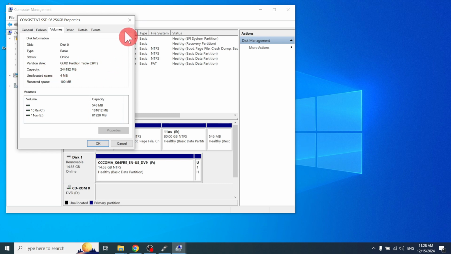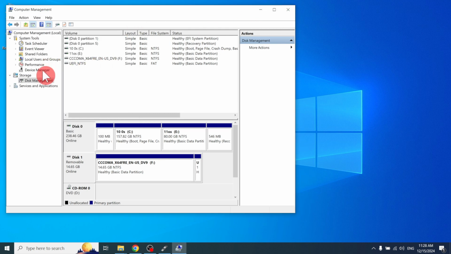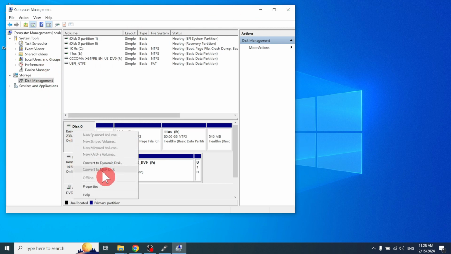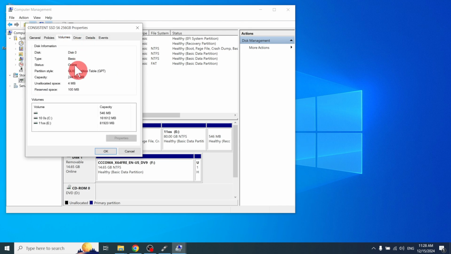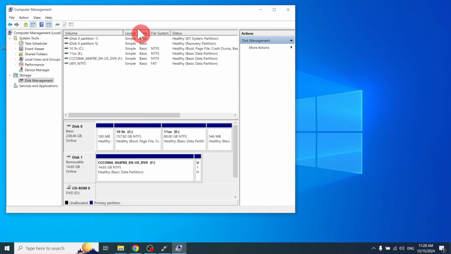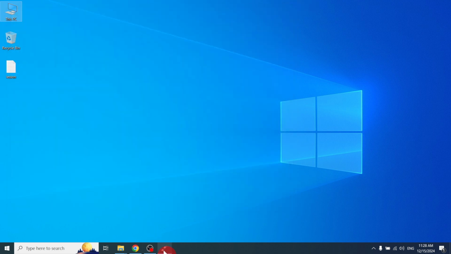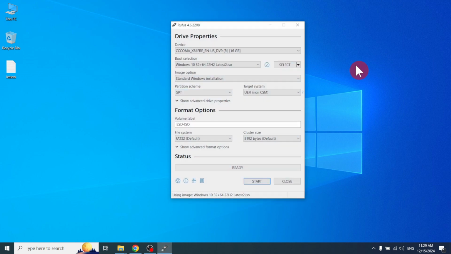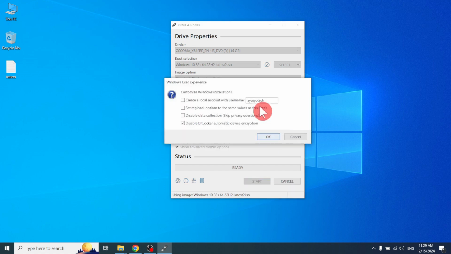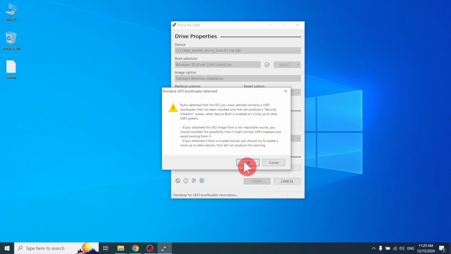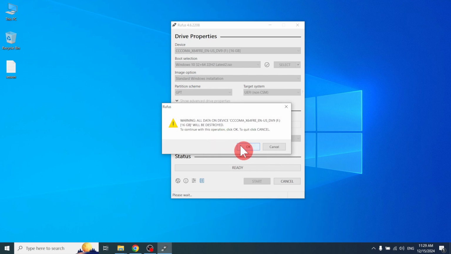This one is GPT. If you find MBR in the partition table, then you have to choose the MBR option. This is the GPT partition style, so I'm going to choose GPT and click Start. Then click OK. Again click OK. Again click OK.